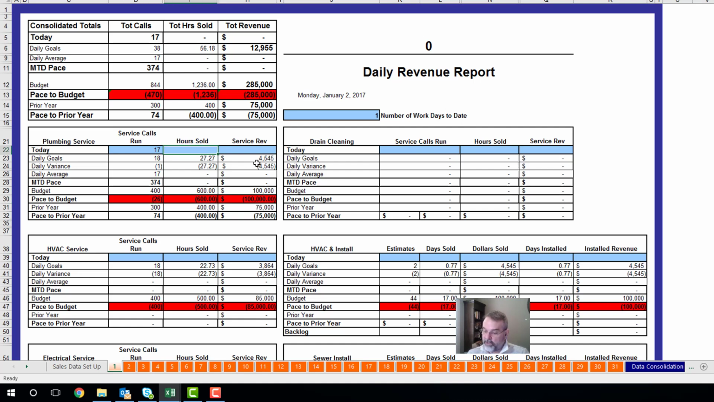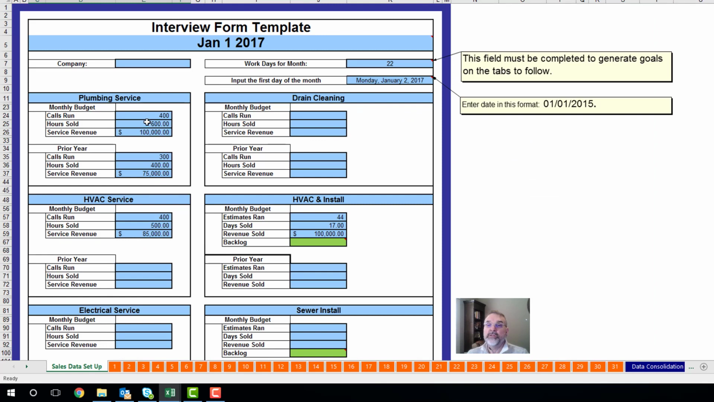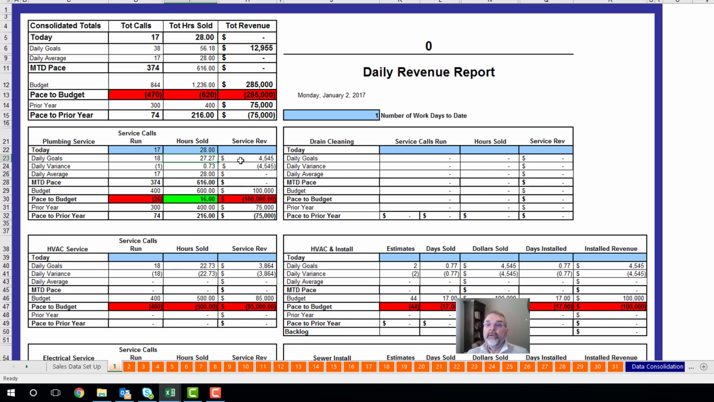Now, sold hours, I'm going to put in 28 sold hours, and that's going to put us ahead of budget. So 28 is, the daily average goal is 27.27 because it divided the number of sold hours that we said we wanted in this department here, 600, by 22, and that's what we end up with. Okay. Let's see here. Number of work days to date, right?